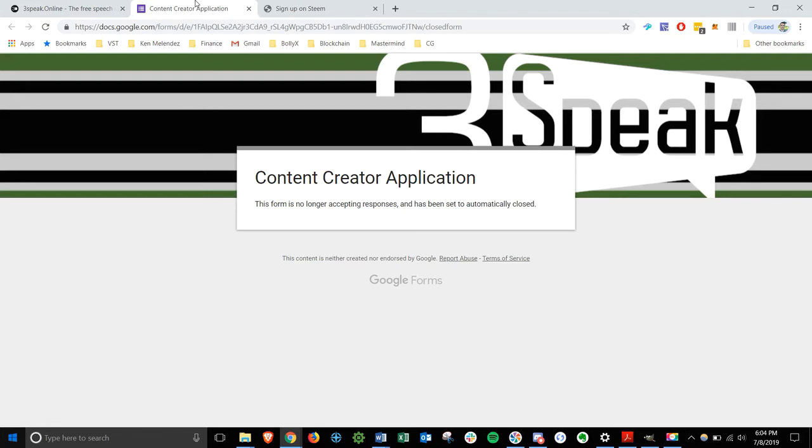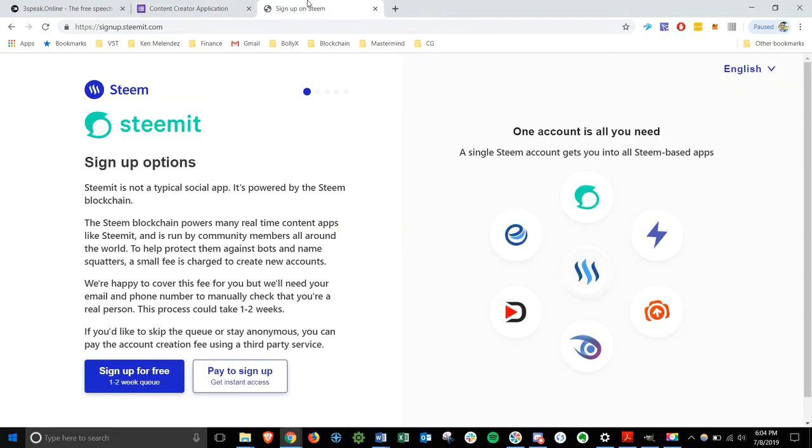One word of advice before you get started on 3Speak: it is a good idea to have a Steem account. You can do that a couple of different ways. The first way is to go to signup.steemit.com.